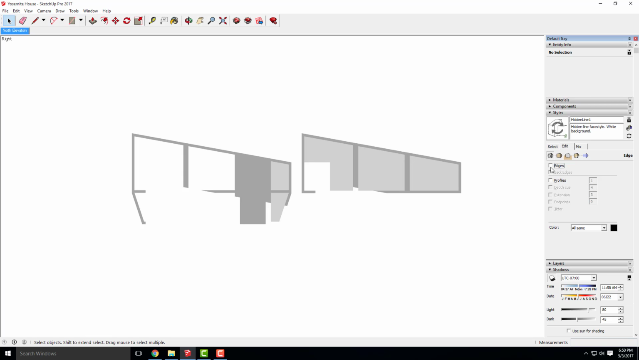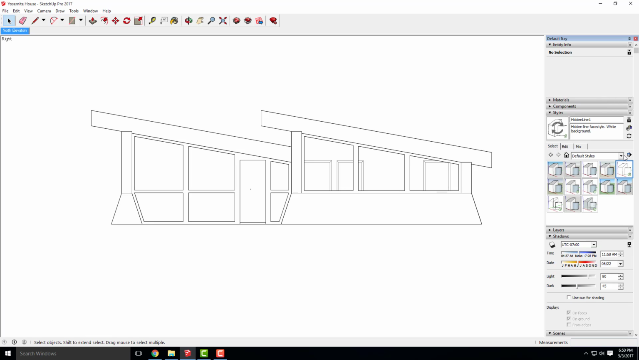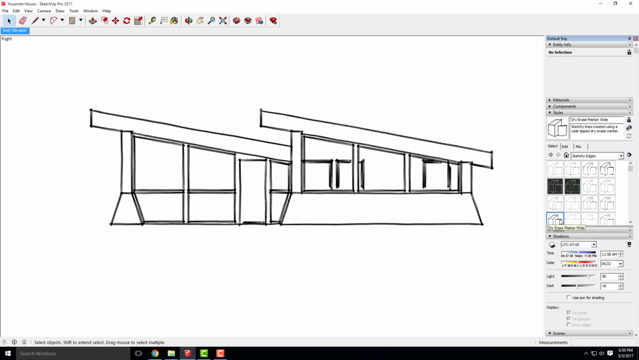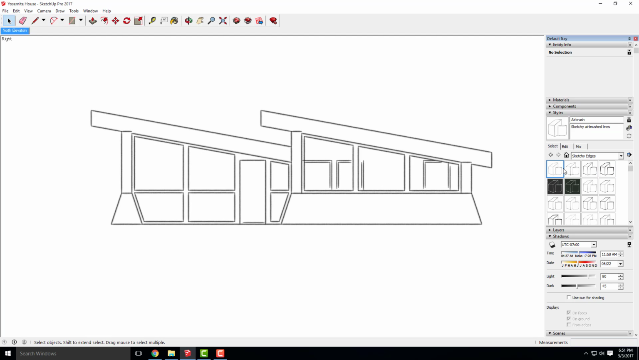All right, so let's turn edges back on. I'm going to go ahead and turn shadows off one more time. Let's look at a couple different styles that we can use. Okay, I'm going to go to sketchy edges. Brush strokes is a little bit too dramatic. Okay, let's go ahead and use airbrush. That's a pretty good one.